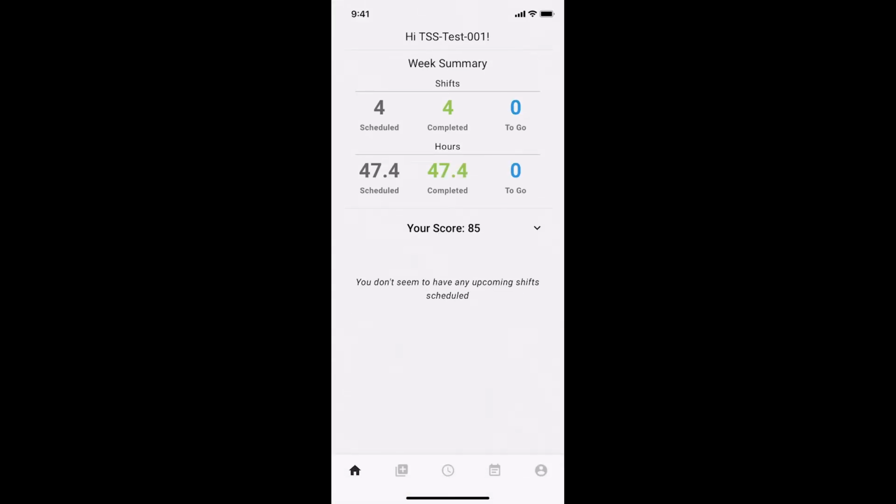So the main screen, this is our home screen. If you look at the bottom of the app along the icon tray, you'll see 5 icons. The first one is a little house. The house is your home screen. The home screen always shows you here who you are. Hopefully you know that. But it also gives you the weekly summary of what you've worked so far this week and what's upcoming. So the app works in a couple of different ways.